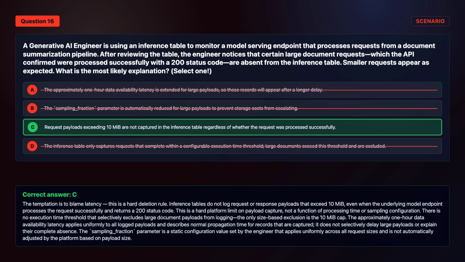The approximately 1-hour data availability latency applies uniformly to all logged payloads and describes normal propagation time for records that are captured. It does not selectively delay large payloads or explain their complete absence. The sampling_fraction parameter is a static configuration value set by the engineer that applies uniformly across all request sizes and is not automatically adjusted by the platform based on payload size.